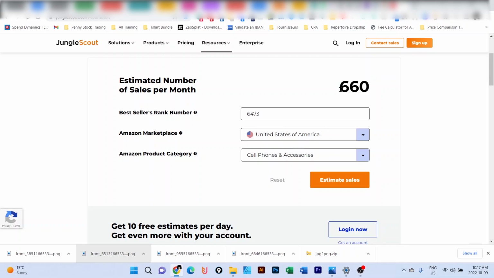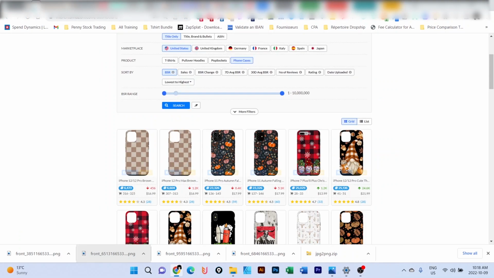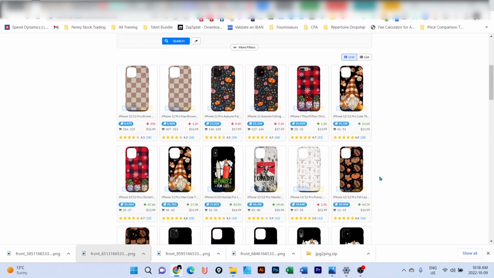this phone case is making an average of 660 sales per month with a royalty of around $2. This means that this product is making more than $1,000 per month. Only this product. And we can see that all of these ones here are making sales.